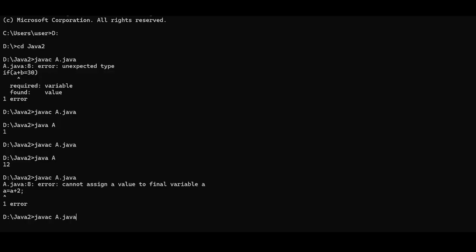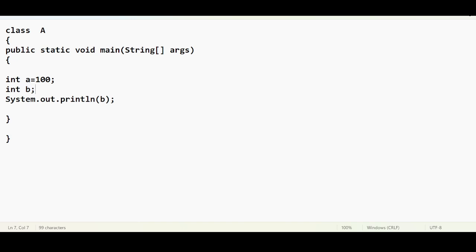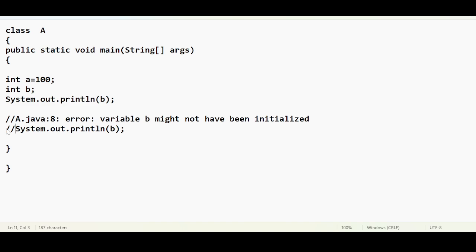Let me compile this. Okay, javac a.java. I think I should reopen this. I will reopen this after having this compiled. Okay, let's wait for it. See, now focus here. Now I need your much attention. Now we are getting an error. Just read this error, what the error says: variable b might not have been initialized.